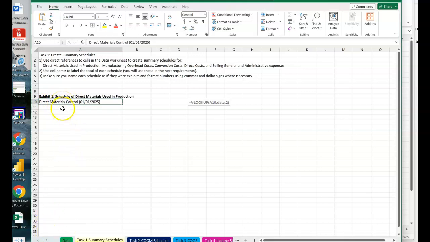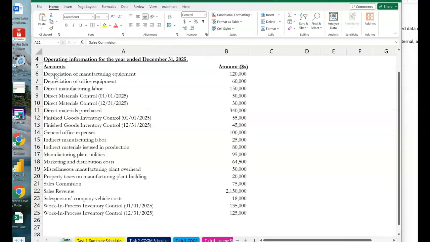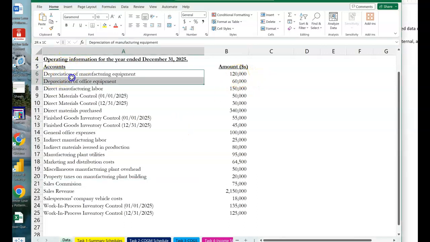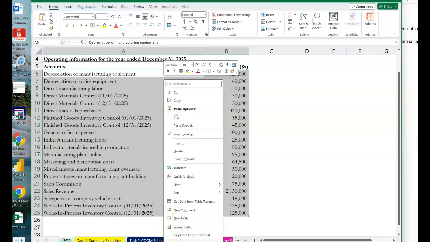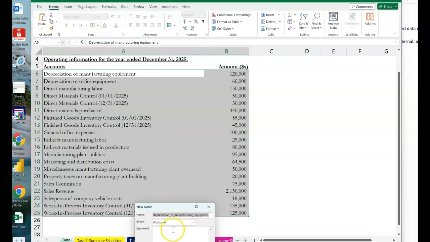Okay, exactly. So I'm going to start out with direct materials control 1125, and we're going to put a lookup amount in here. Is to define the name of this bunch of data, okay, to give it its own name, and we're going to just call this data. All right, so you don't want the title in there. I'm going to start with A6 and pull in the numbers and go all the way to A25, then right click it and define a name, and we'll call it data.